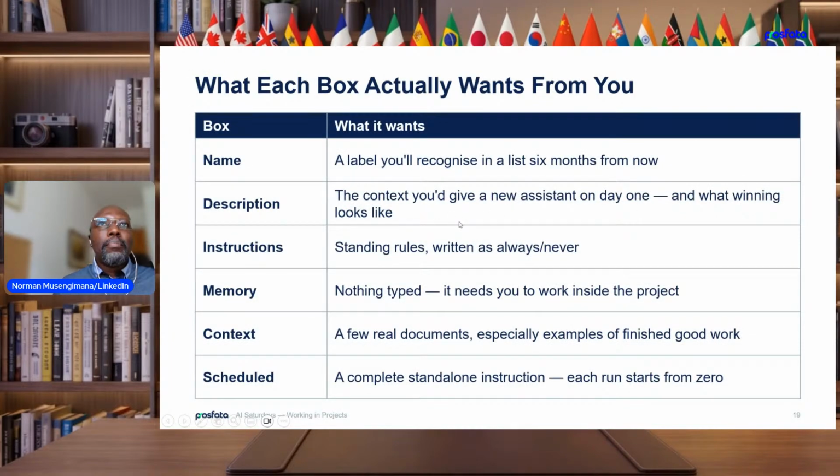So when you're building a project for the first time, what should you put in every one of those boxes? The name is a label you will recognize in a list 6 months from now. Basically, you don't want to use a name that you look at and say, what was I trying to do here? What does this do?